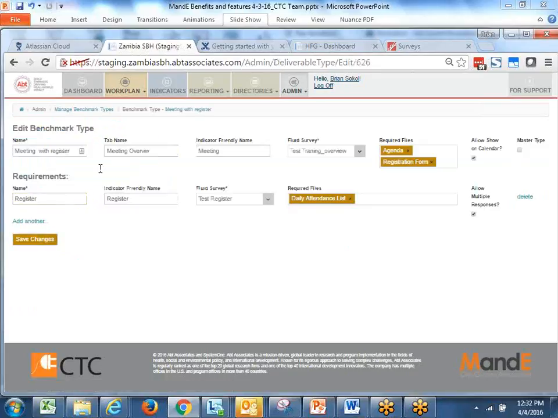Here's where you create the name, meeting. This is the benchmark type, the tab name, meeting overview, and there are various other names associated with it. So if you want to count the number of meetings, when it comes up as an indicator, it says meetings instead of, and this is what it says on the actual tab.